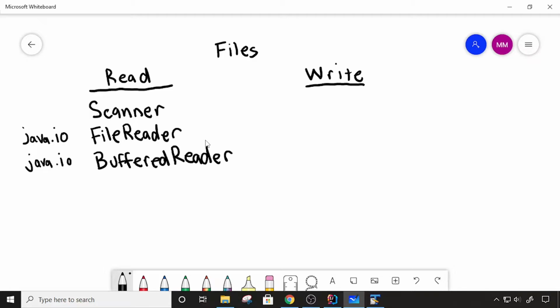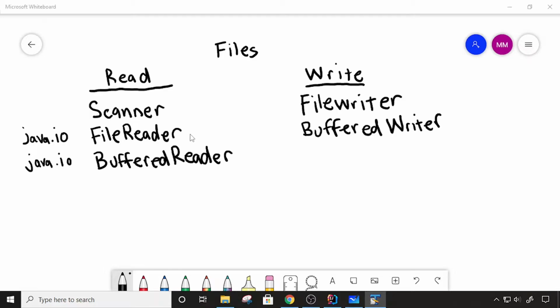If we want to write to a file, there are two classes called FileWriter and BufferedWriter, and those are the two classes that we're going to use to write to a file. These two classes are also part of the java.io package. So let's go ahead and use these classes to read and write to a file.